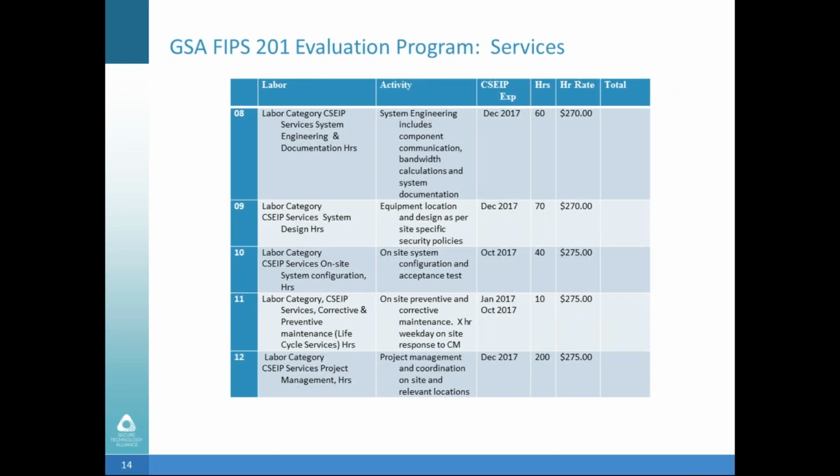And this is just another example taken from the PACS Ordering Guide, the buyer's guide for labor categories. It's set up the same way as the product side, except it lists the labor categories, the specific activities they're going to be performing, and then the CSCIP expiration date, verifying that the people they're presenting to perform the work at the facility have actually been approved as part of the APL.